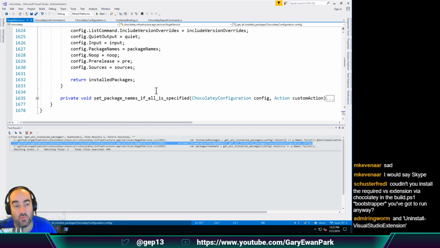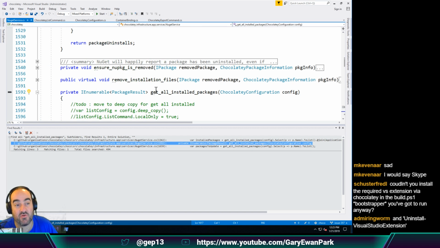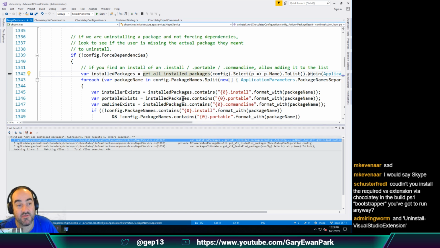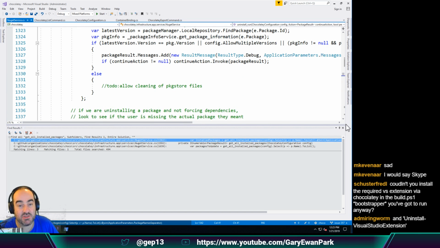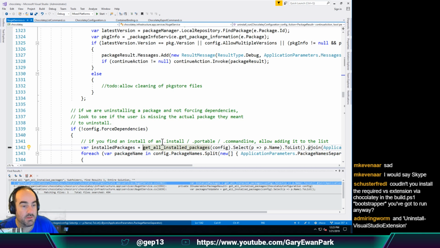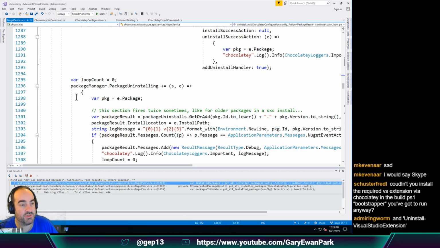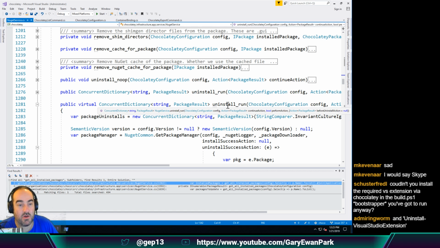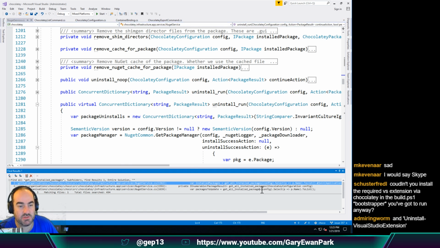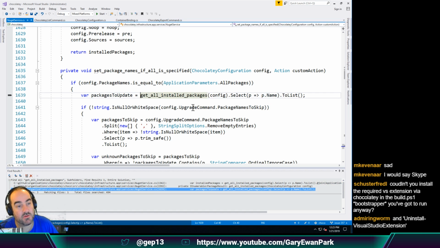But what I'd said to Rob was perhaps it would make sense for us to just use this get all installed packages method. But I've now noticed that it's private. So where's it actually being used? Let's see if we can dig into this a little bit. It's being called in this function, which is doing an uninstall run, which is not what we want to do. And then it's being called within the set package names to all if all is specified. So that's not something we want to do either.